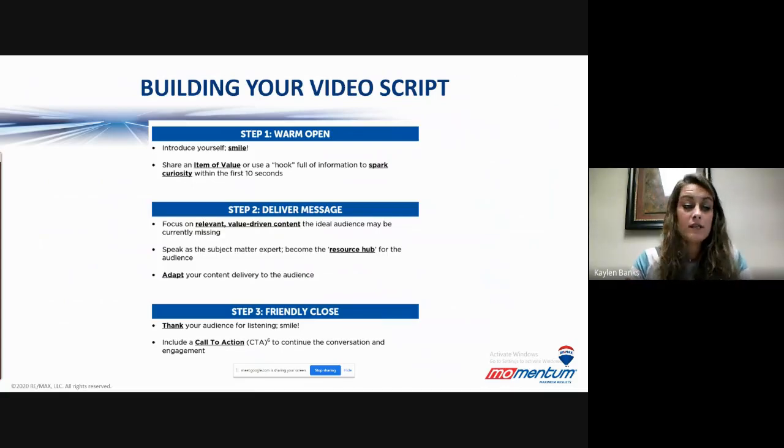Step two is to deliver that message, whatever message you want to deliver. Focus on relevant, value-driven content that your audience is missing, filling that gap. You also want to speak as a subject matter expert and become that resource hub we were talking about for your audience. Then adapt your content delivery to that audience, whatever is going to work for them, whether you want them to see it on your Facebook page, or maybe include it in a weekly email for your follow-ups, whatever adapts to how your particular client wants to be interacted with.